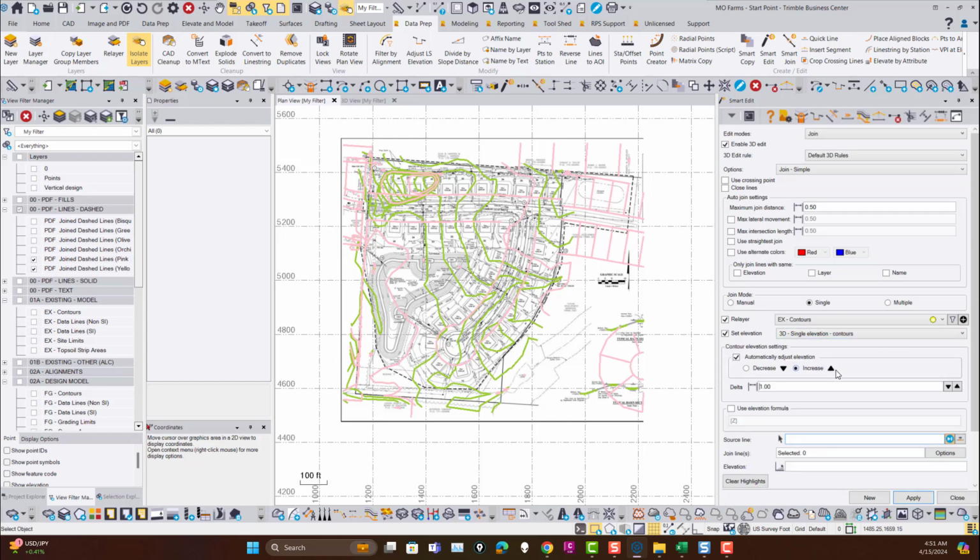That gives us this increase and decrease functionality in terms of elevating lines. And we're going to set it to the increase mode to start off with. It then says what delta do you want. These are 1 foot contours, so we're going to use 1 foot. And then it says what's your source line.